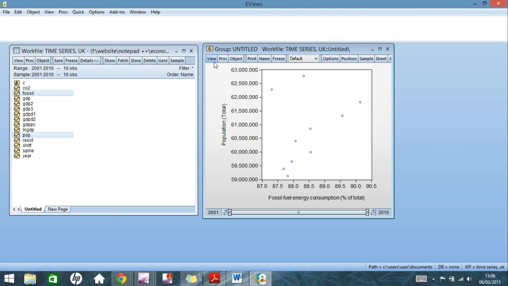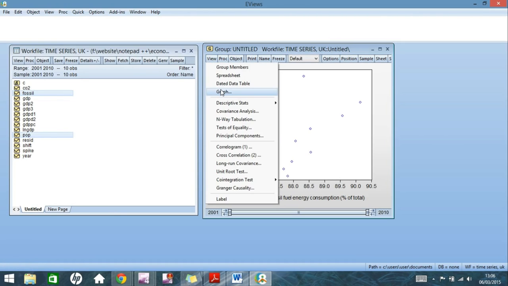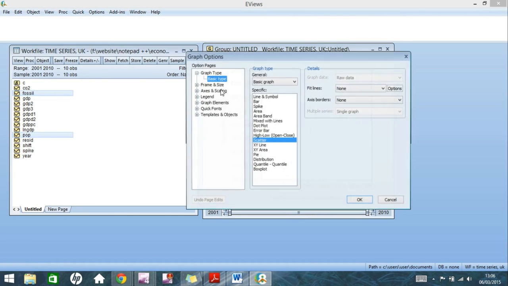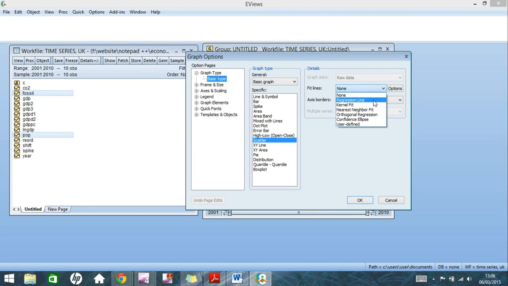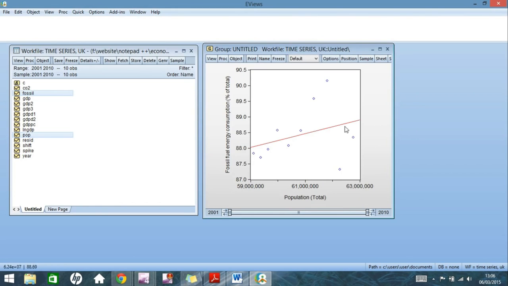Now you can also get lines of best fit. There's several different types. Go back onto graph. You see here in the detail section, fit lines. At the moment there's none. If you want just your standard line of best fit, it will be the regression line here. Click OK, and it shows the general trend of where your data is heading. In this example, it isn't very clear from the pattern of scatter plots.